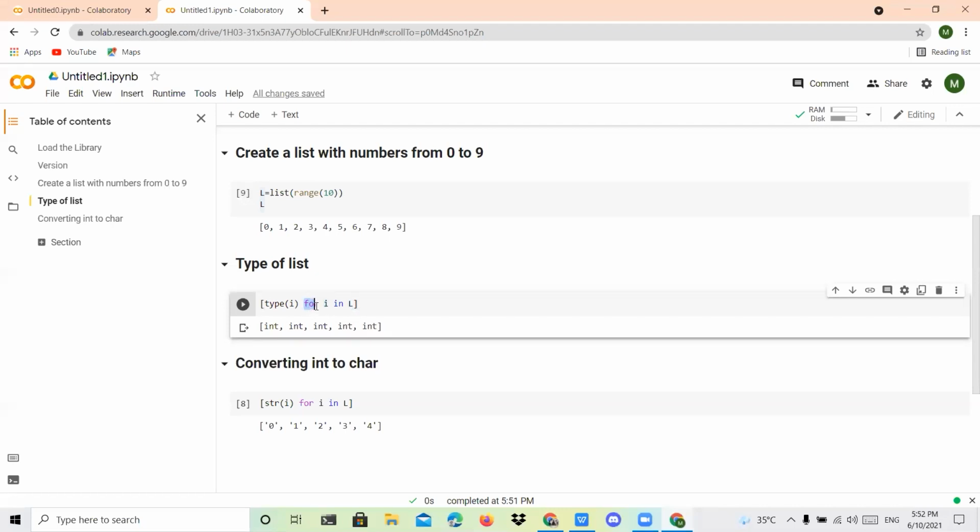Also, before this you have to use a for loop. For loop is only for iteration. This is again another keyword, and in is also a keyword. So type, for, in: all these three are called keywords. After that, I can follow all the values inside my L, and they will be printed. All are integers only, right? That should be printed on the screen.